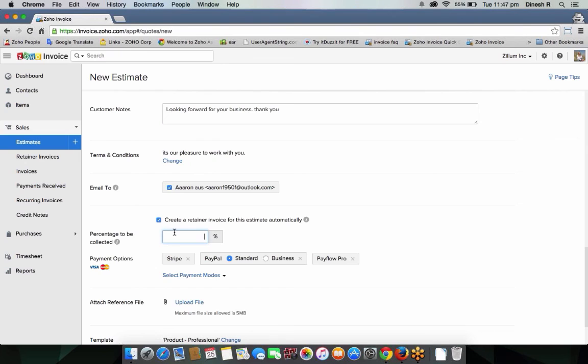So in that case, once your customer accepts this estimate and says that I'm agreeing with this deal, and if you want to collect 10% of the payment in advance, you can select the retainer invoices and you can select the 10% automatically here, so that the retainer invoice will be automatically created.